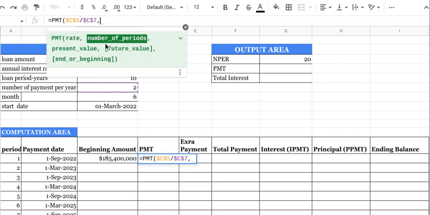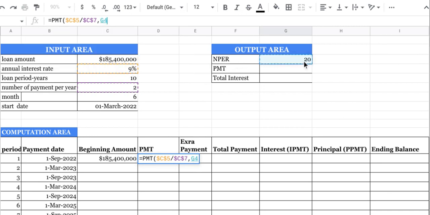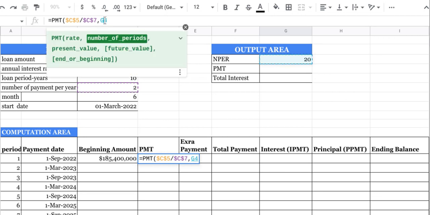It asks you for the number of periods. The number of periods are the total number of periods that we have gotten here, called the NPER. So we click on that cell. Since it's not going to change, we also fix it, FN F4, or by pressing F4. Great. You put a comma.